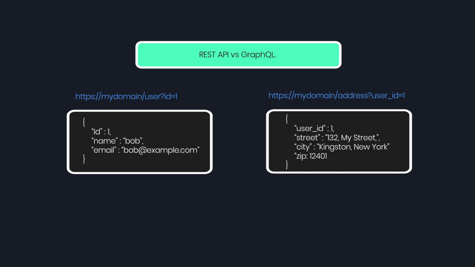This works perfectly until you get a small amount of data as a response. What if you want just a zip code from this response? Unnecessarily, you will get extra data with this response. This is what we call overfetching. To avoid overfetching, we can use GraphQL. Using GraphQL, we can fetch only what we want.